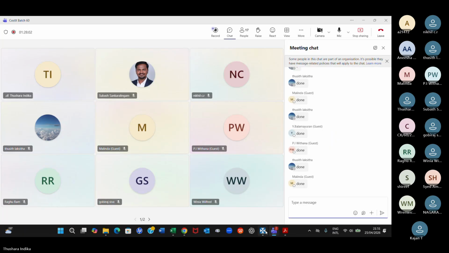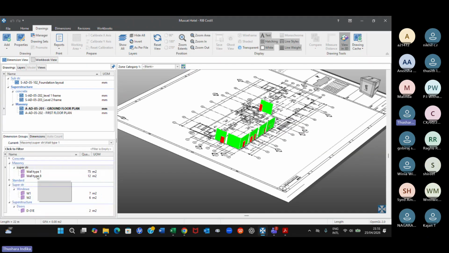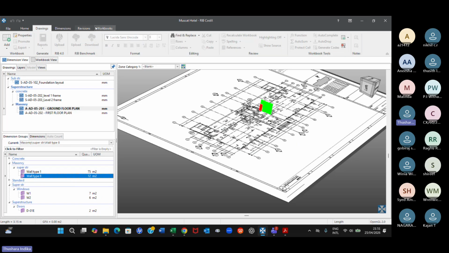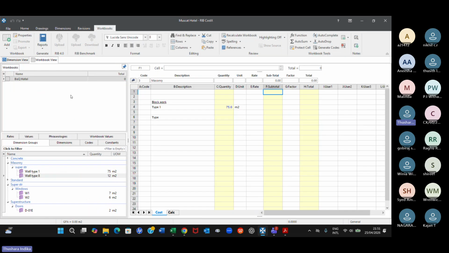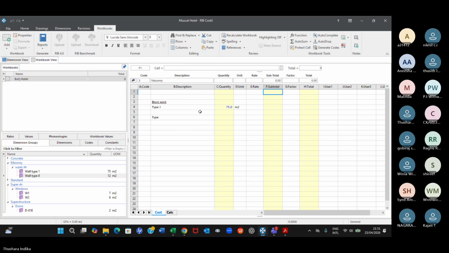Right. Now we include this T8 also into the BOQ. So for that, we have to go to the workbook, right? Go to masonry and go to level 2. That is the BOQ, and then wall type 8.